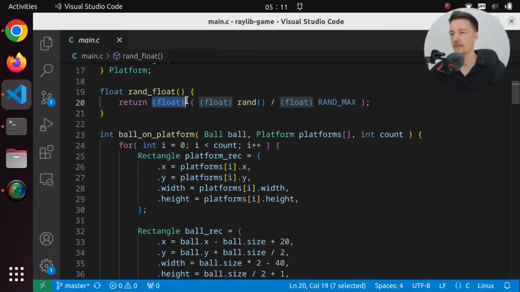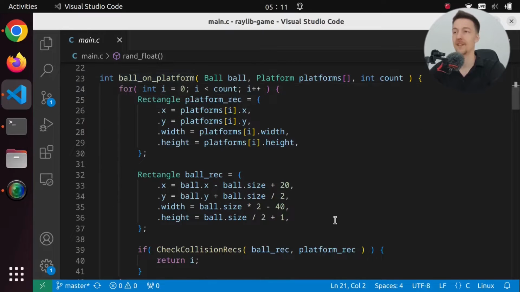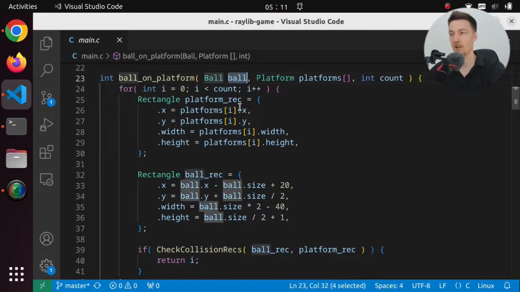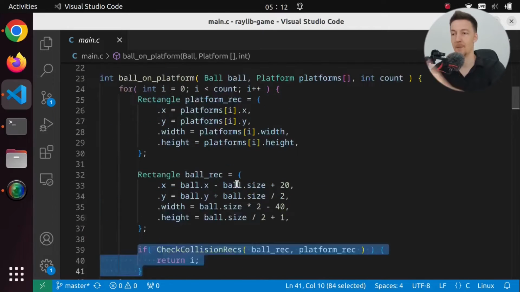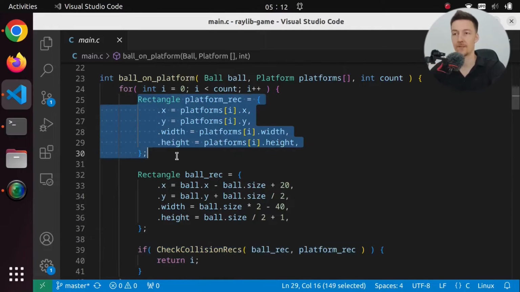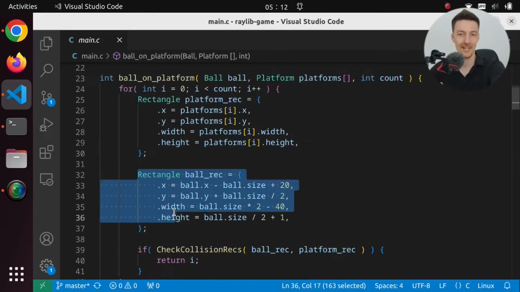Now, I believe that I have a bit too many of these casts here. I don't necessarily need all of these, but I'm not sure which ones I need. But anyway, it works. And here we have a function that detects if the ball is on a platform. So we pass in the ball, and then we pass in the platforms and the number of the platforms. And then we loop through all of the platforms, and then we check if the ball is colliding with the platforms. So this is the platform rectangle and this is the ball rectangle.